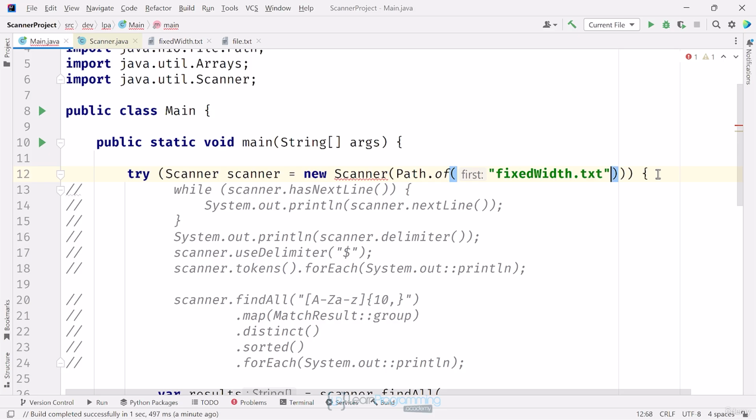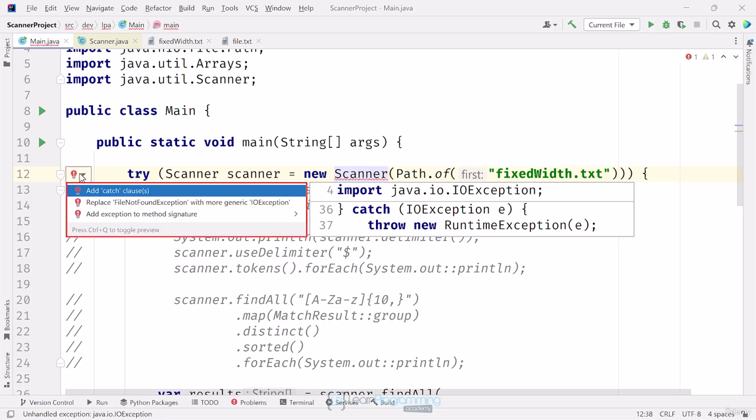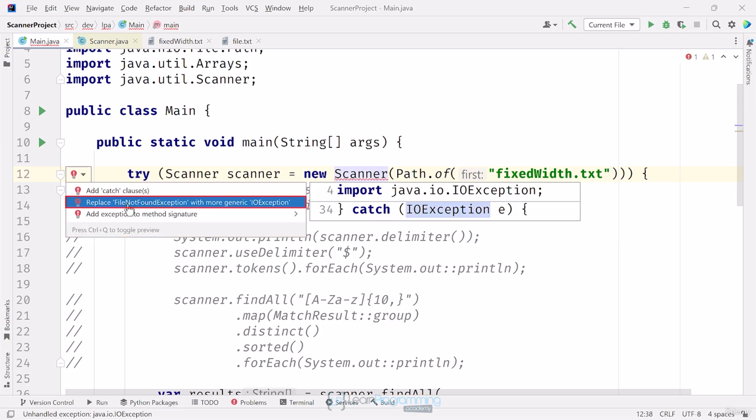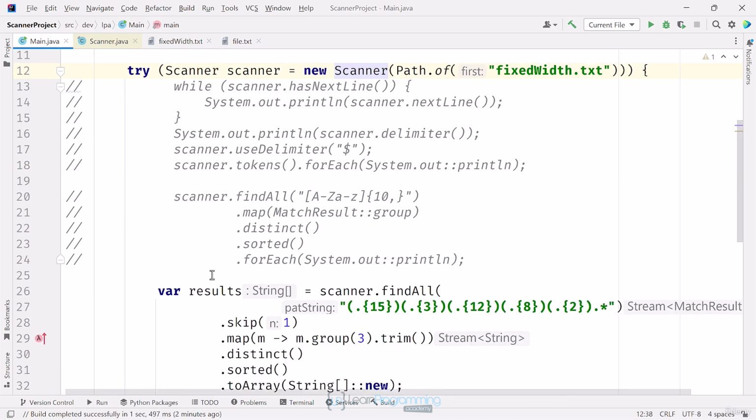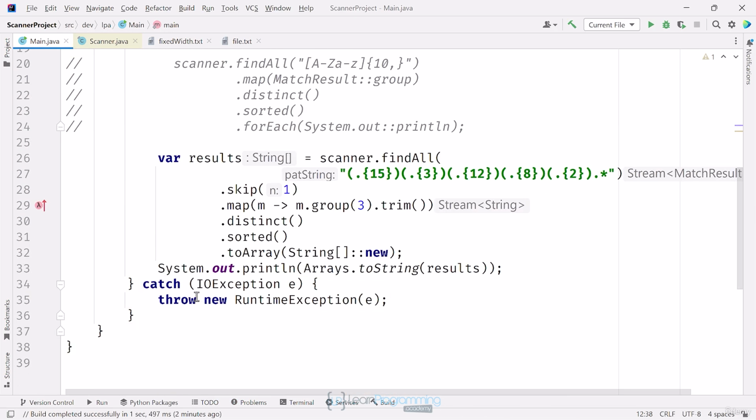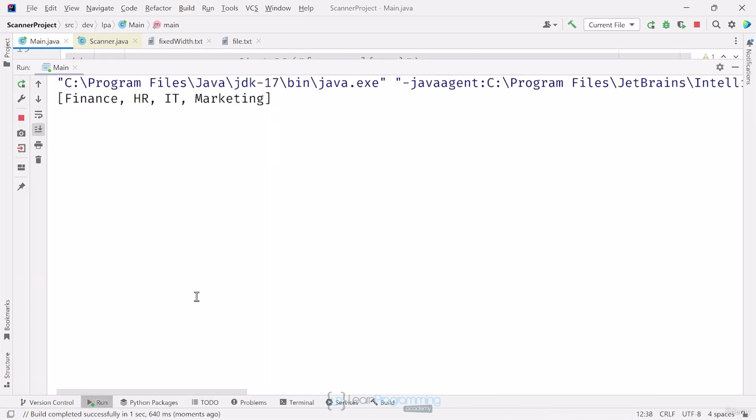Let's get back to the main method, and instead of a file, I'll now construct this Scanner with a path variable. Instead of a file not found exception, I'll need a catch clause for IO exception. I'll click on Scanner, and that should give me the light bulb gutter icon, and that will show me several options. I'll select the replace file not found exception with more generic IO exception option. If I run this code, I get the same results.